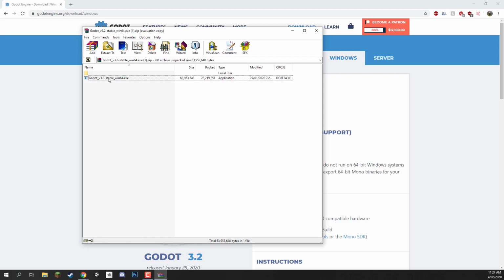So what we want to do with this here is we could just double click it to launch into Godot right now, but what we're going to do is extract this to pretty much anywhere on your computer. So I'm going to extract this file over into my documents folder, and then that is pretty much the installation of Godot completed. Well, I wouldn't really say it's installing the engine, it's more just extracting a file which can then launch into the engine.